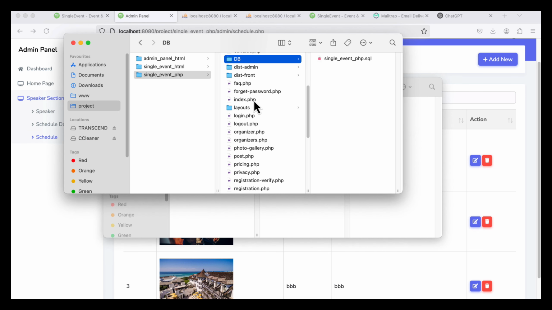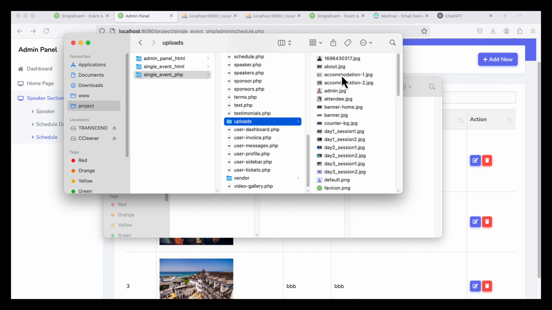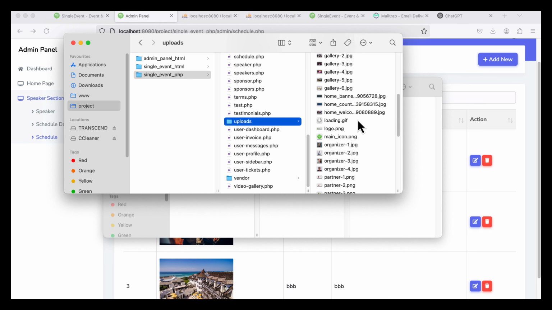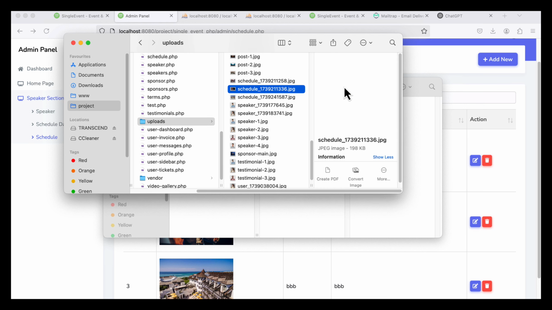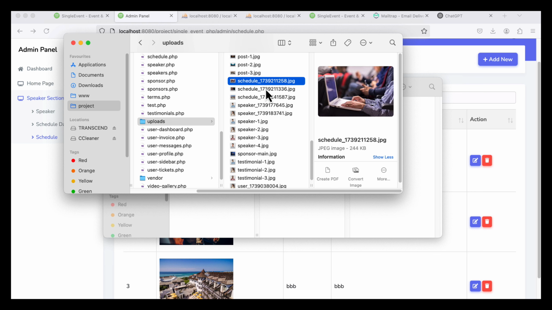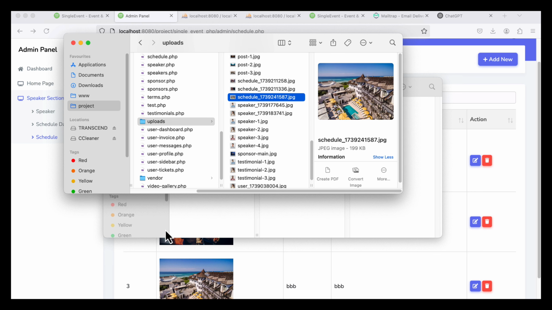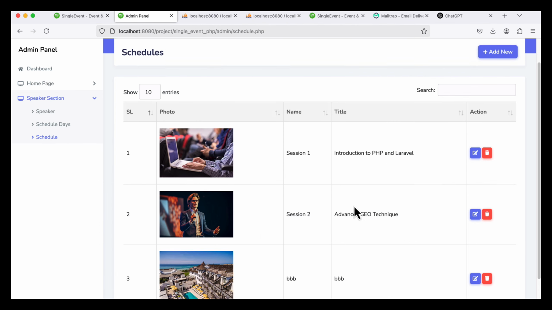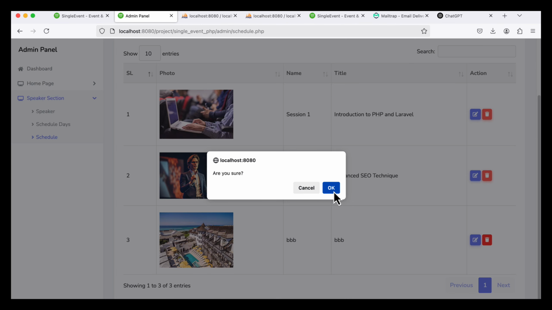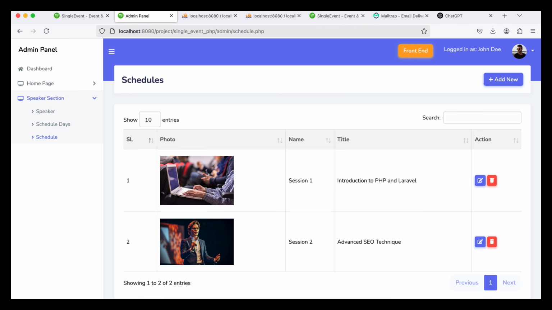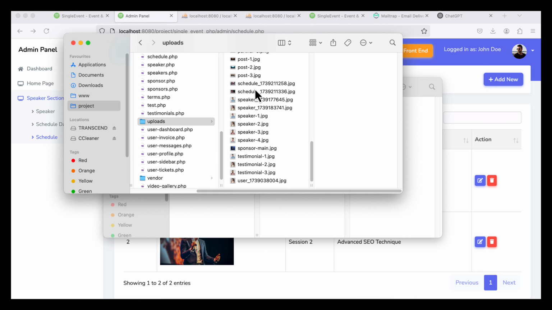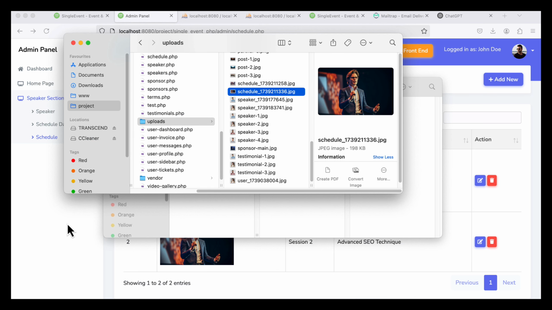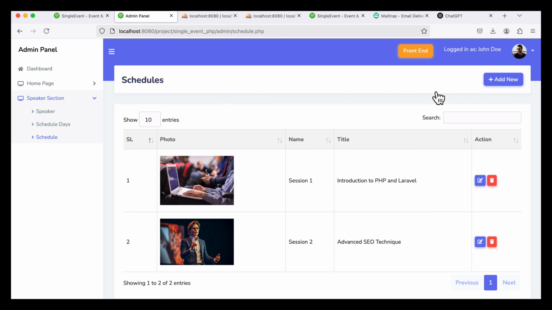Here you will see that in my layout here is upload, and where is schedule? I am going there. You see schedule, this one is first, second, and this one is the current one. So this one will be removed if I remove this. So click here, okay, you see data is deleted. If I come here, you see now only 2 schedules. The third one is removed, and also the data is removed from here.